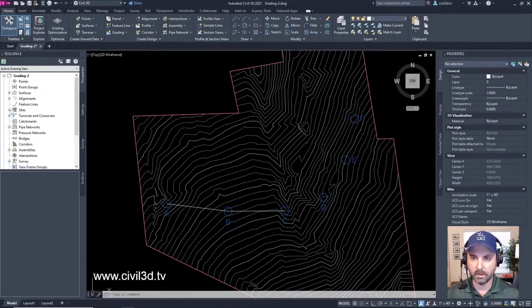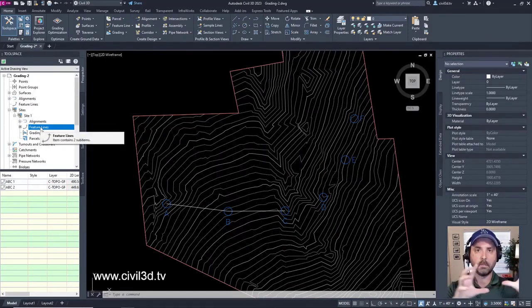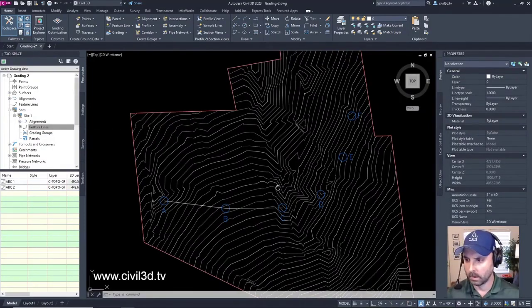Next, we can view this stuff within the sites collection. Site 1, feature lines, and it's all right in this section right here. Now you can create feature lines that are outside of a site, but whenever you have feature lines that are within a site, they can be manipulated within a particular site. So when you have separate sites, depending on which feature lines are within each site, they might not mess around with each other. So I'm sure I probably confused you right there, but I digress.